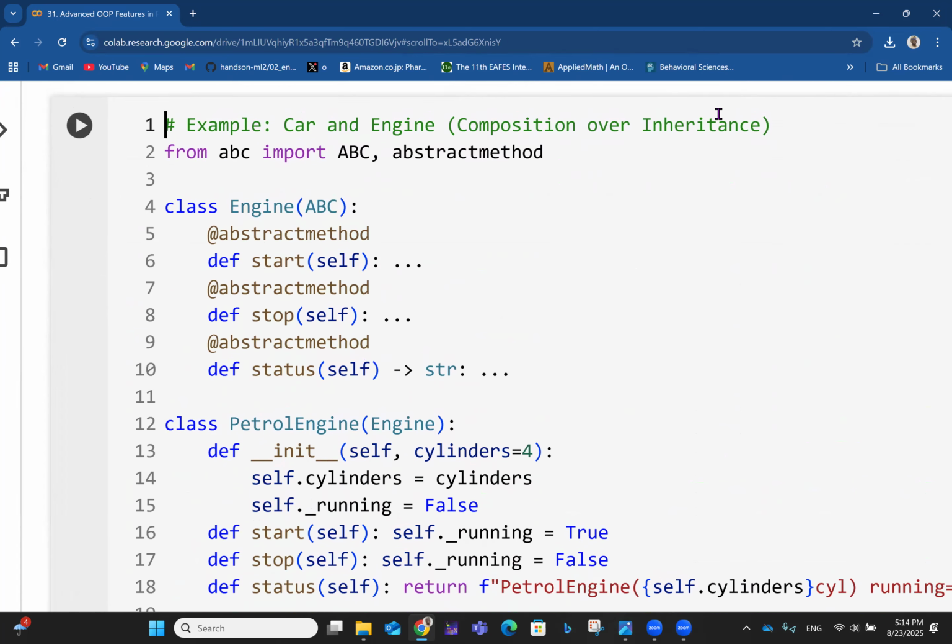Okay, so from abc import ABC and abstractmethod, like we saw in the last video. So you have the class Engine, that's the parent class Engine of ABC, right? So you have abstract methods, which are start, stop, and status. So you have three different abstract method functions like that. Start, stop, and status. And this status returns a string, so it means you're going to tell a story.